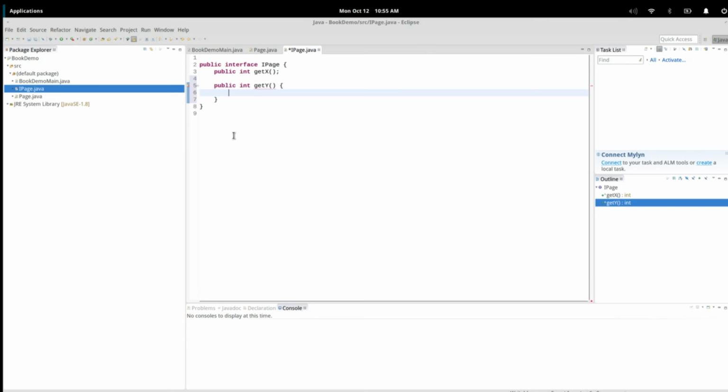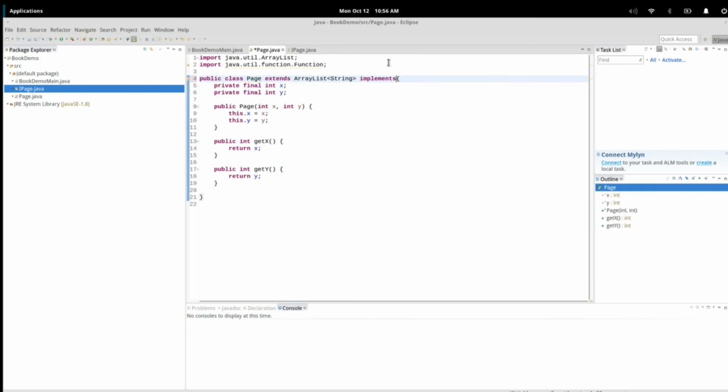If I tried to write a body to it, I can't, because it's an interface. You cannot write bodies of methods in an interface. So let's go and use this. Just like we did when we extended ArrayList, we can now inherit methods from an interface. In Java, when you want to inherit methods from an interface, you use the keyword implements. And now we just type IPage, and we're done.